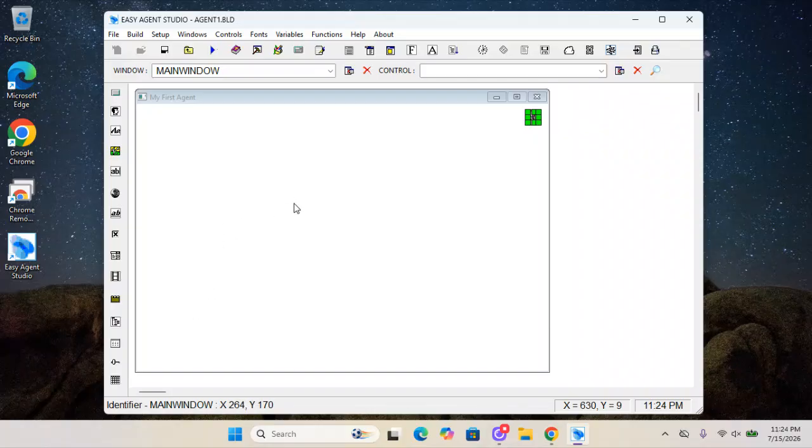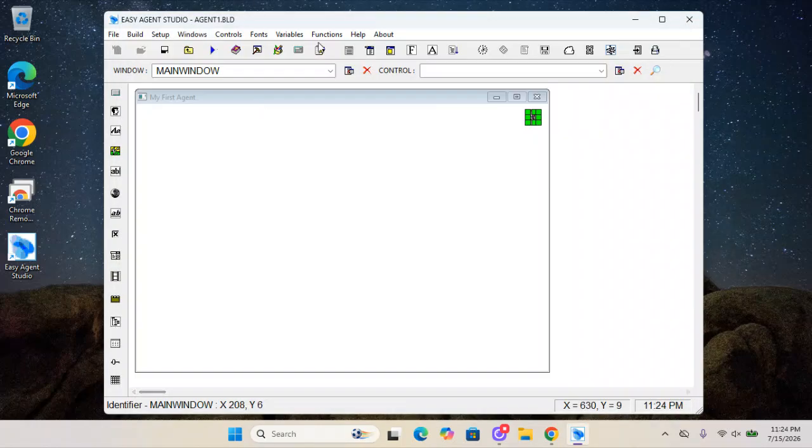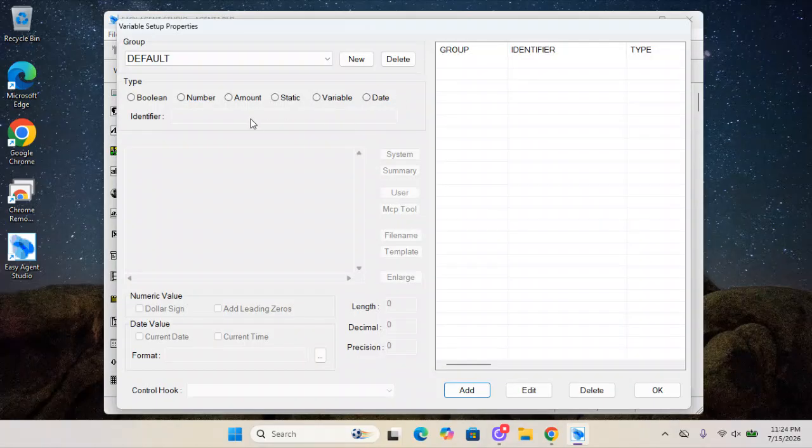So I'm going to need to first create some variables. The first variable I want to create, I'm going to go over to variables. And a variable is nothing more than a placeholder in computer memory that holds data. You can use a static variable. If you click the A button right here, it'll take you into the variables properties page. And you can see that Easy Agent Studio supports 6 different types of variables.